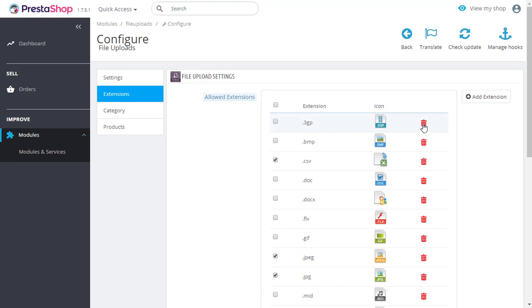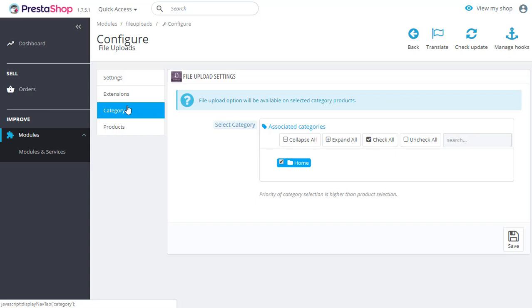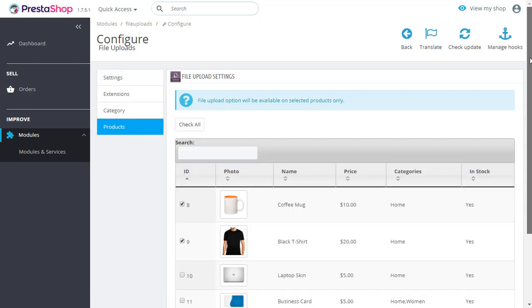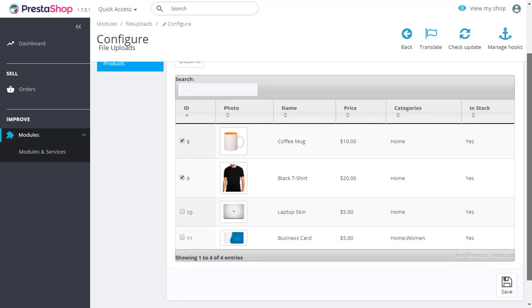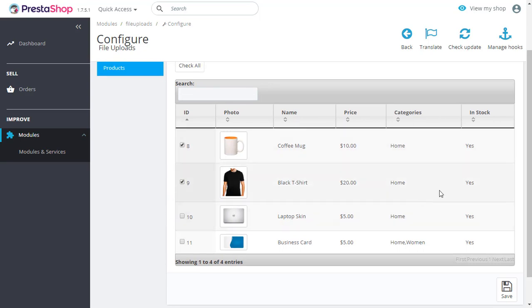They can also delete the file extensions that they have uploaded if they do not require them. Admins can allow entire categories that they want file upload options to be enabled on, or select specific products that they want the file upload option to be visible on.